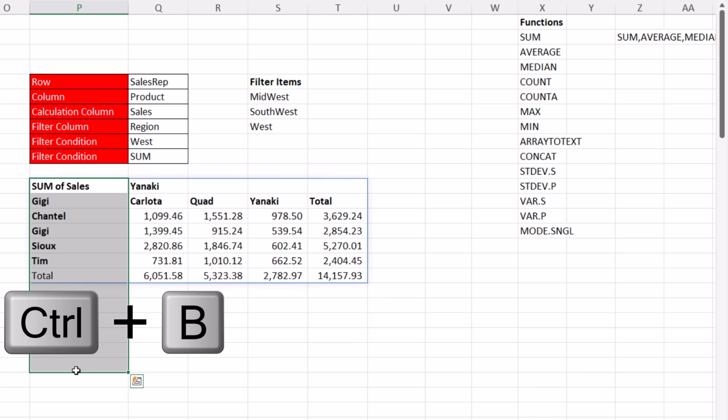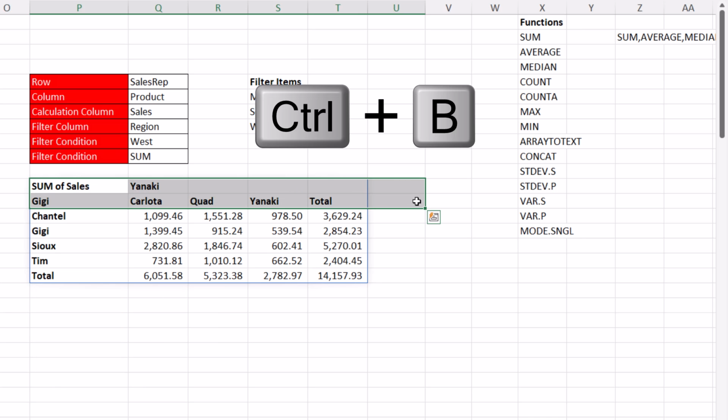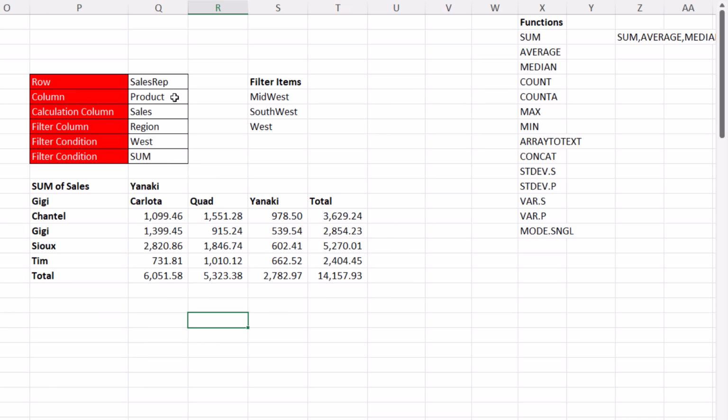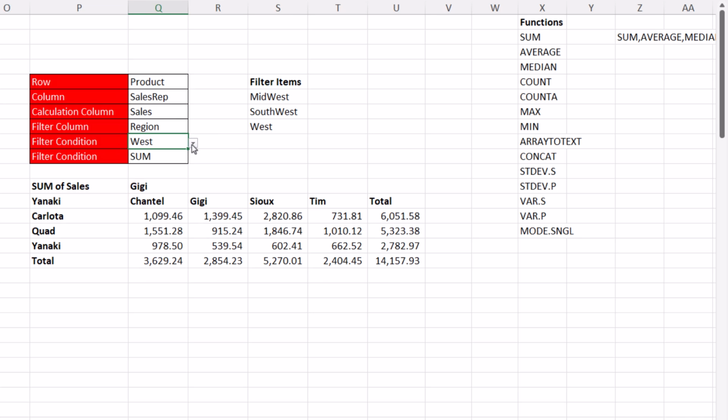I want to change this to sum. Actually, we're going to add some more bold here. All I'm going to do is add bold here and across this way. And that should be our finished report. I'm going to change this to product, sales rep. I want to see only in Southwest. And bam, our completely dynamic formula pivot table.